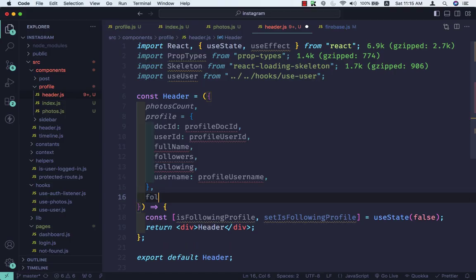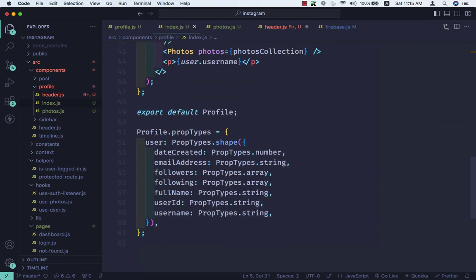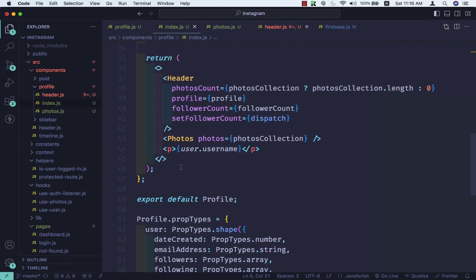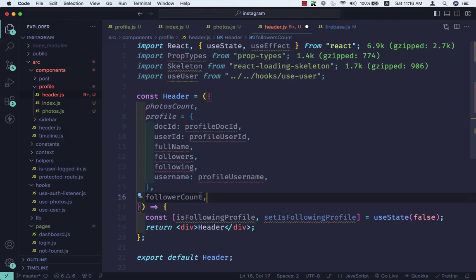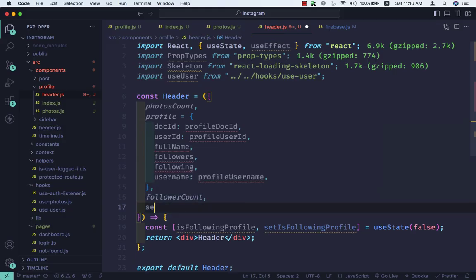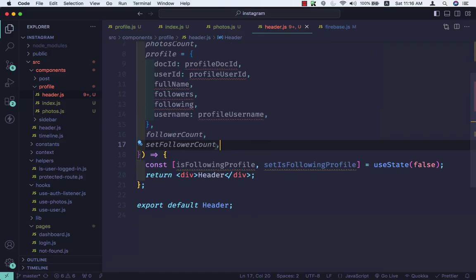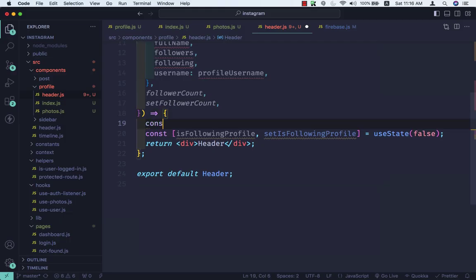We need followers count. So followers count, or follower count. Let me just check. Okay, it's follower count. So let's go here, follower count. Then what else do we need? Set follower count. Save this.